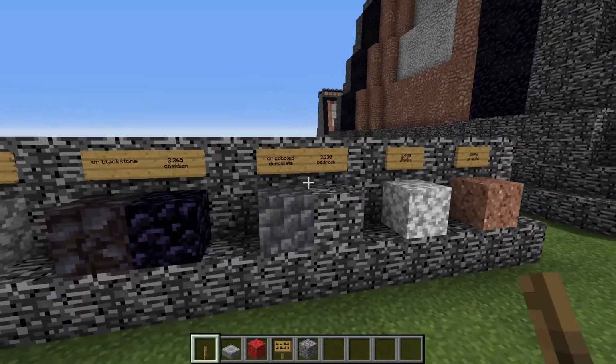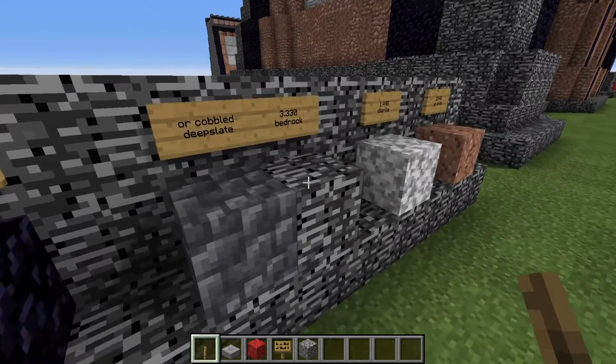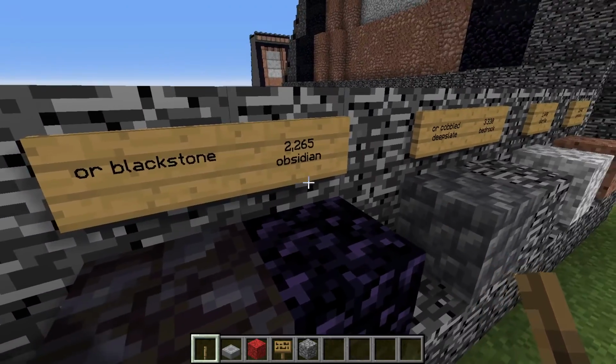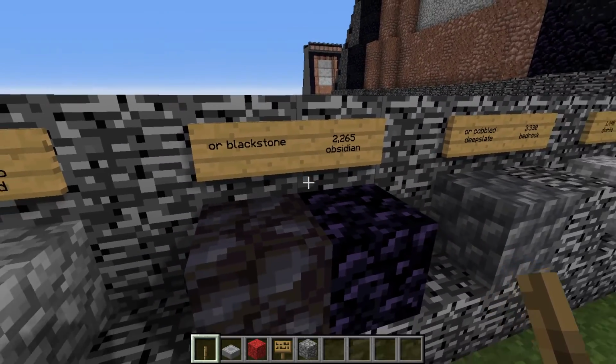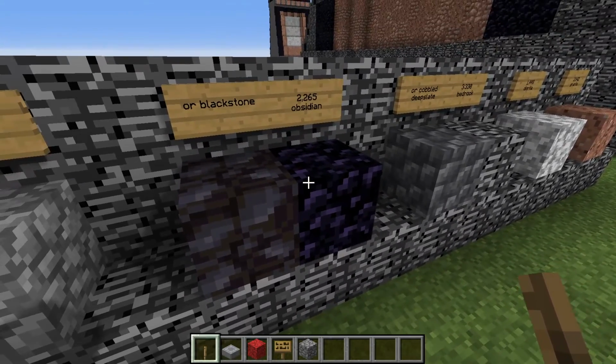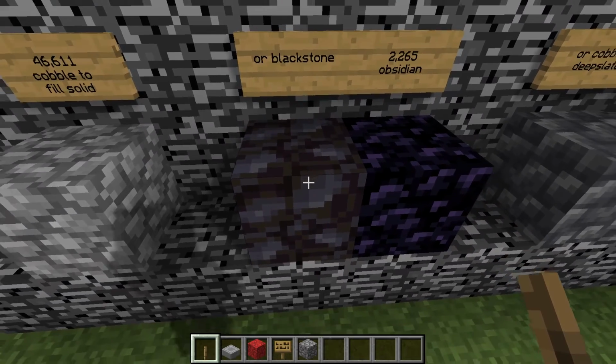Would be a nice alternative. Also, basalt would be an acceptable substitution here for that material. Now, you'll also need 2,265 blocks of obsidian, but I know that you can get this in survival, but it's difficult to mine. So you may substitute this with a blackstone if you so choose.